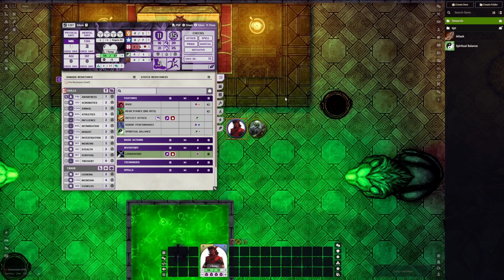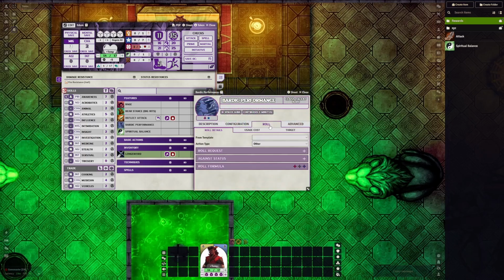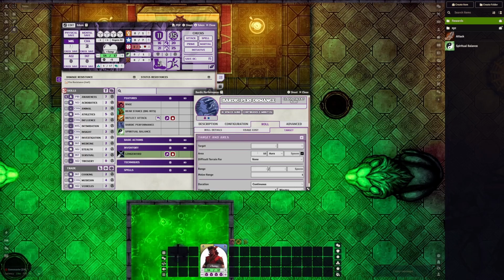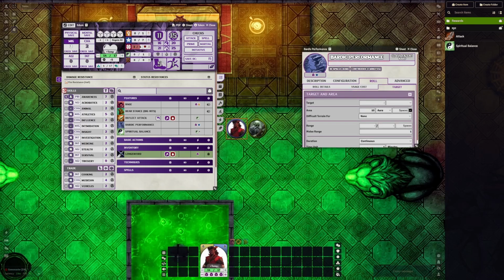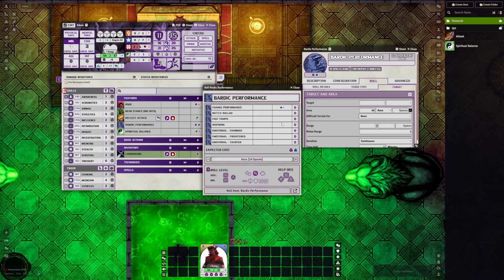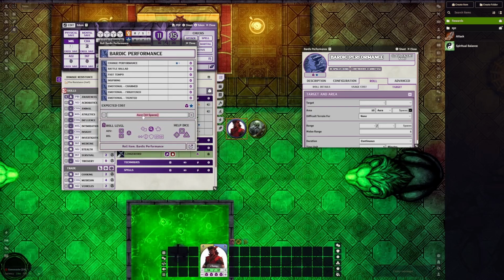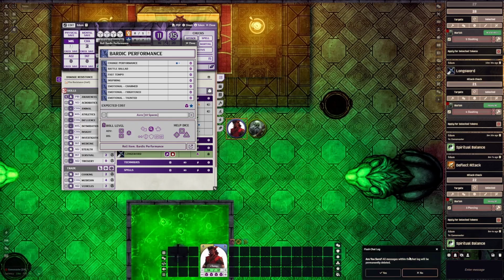Okay, so there is one more thing worth mentioning when it comes to configuration of targets and areas, and it is aura. Aura is a special type of area that changes behavior a little bit. So aura, the difference here is that it is linked to the caster. So we can make an example of this bardic performance, and it has an aura. When we roll that item, you can see that we can apply it, and there are two different behaviors when it comes to aura.